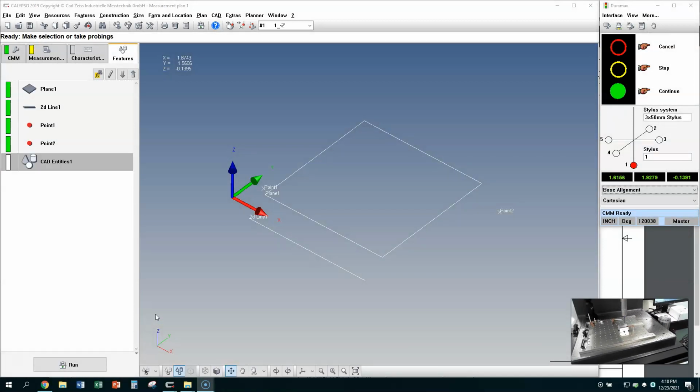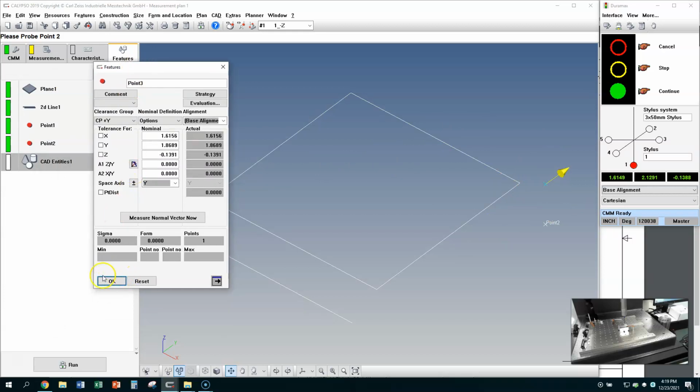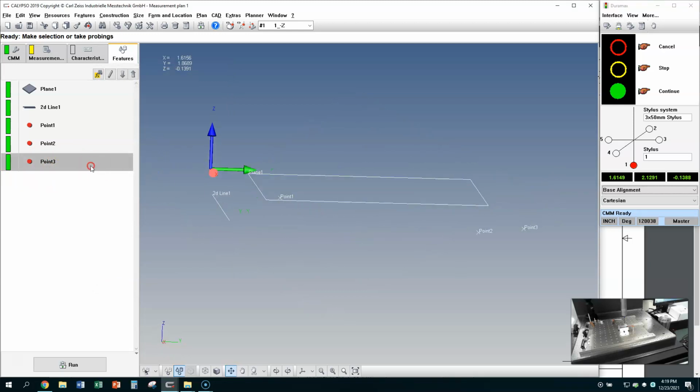So I touch point number 3. Now it's really tempting to go touch point number 4 because I already have it queued up. I already know what I'm going to do next. However, if you go touch point number 4 without hitting OK first, it will combine point 3 and point 4 together and create a line. That's not what you want. We'll say OK here. Notice that we are classified as point 3.